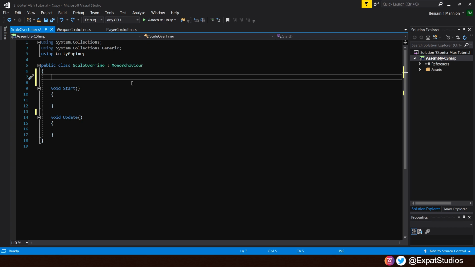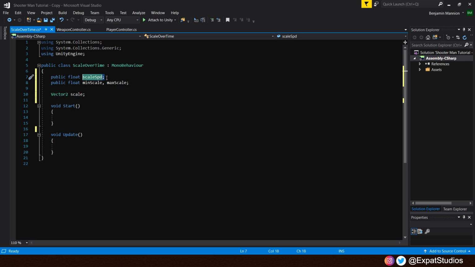Okay, so first our variables. We want a public float called scaleSpeed to control how fast the object is going to scale. Then we're going to want two more floats, a minScale and maxScale, with the maximum scale being the biggest the object is going to scale to, and of course it's going to scale from a minimum value as well, which is currently 0.1. Then we want a Vector2, which we'll simply call scale. Now, what is scale? We'll define that in our Start function, and we'll say that the scale equals the transform.localScale of the object.